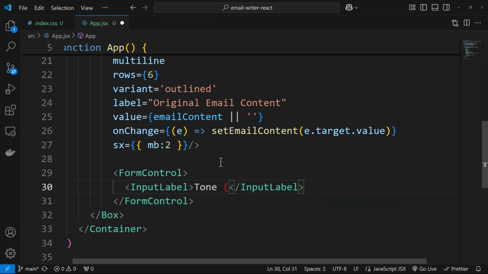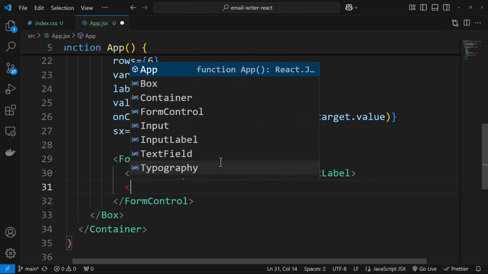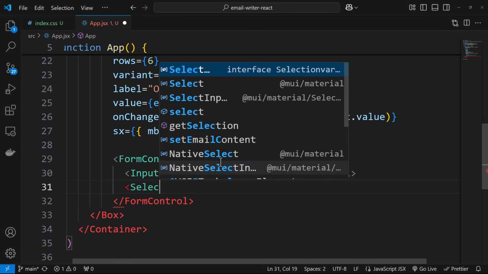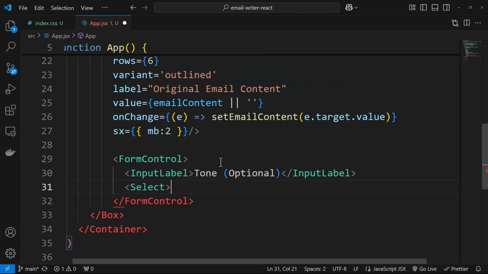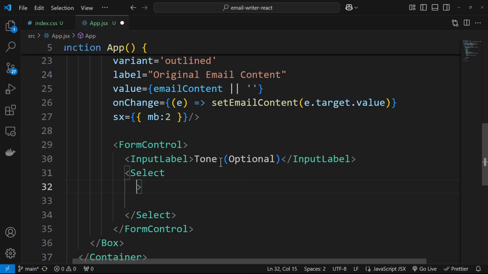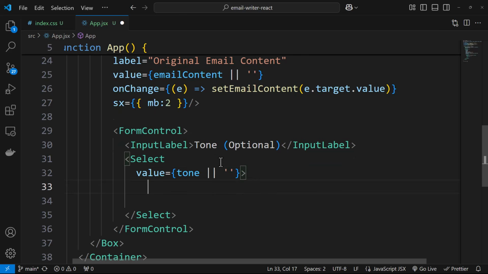Now what is the tone we need? I'll say this is optional in the UI itself. And we'll have to say select. So this is a form control that we are adding. Select over here from material UI, and I'll get this select closed. And here I'm going to say select value as tone. Now if tone is not present, I'll add an empty item over here. Oops, so basically I close this. So inside this I'll say label tone optional.